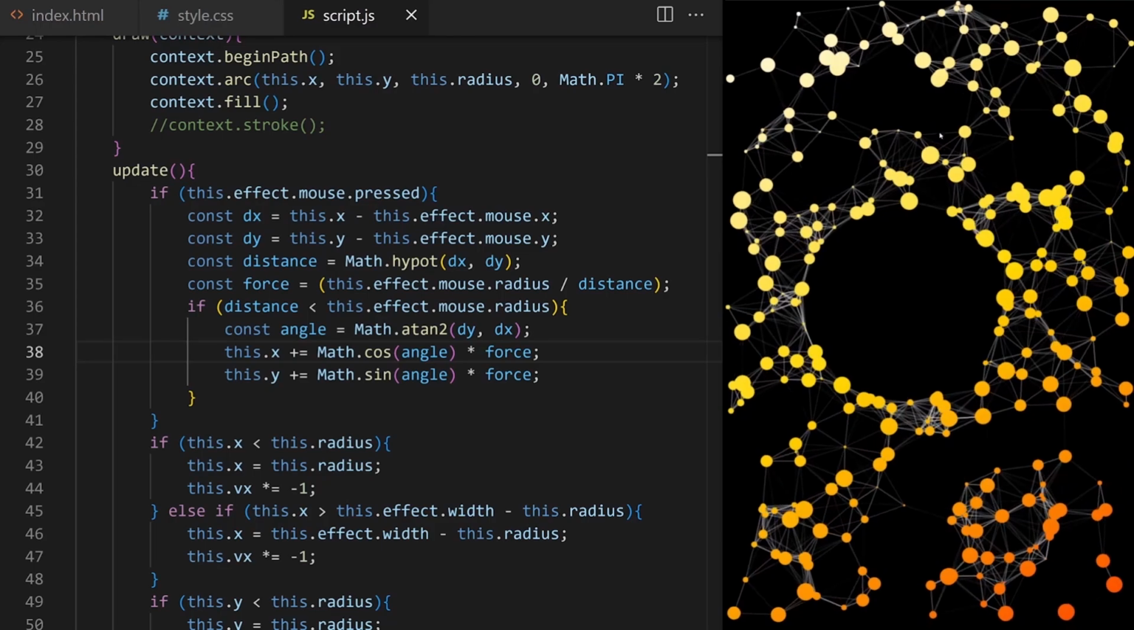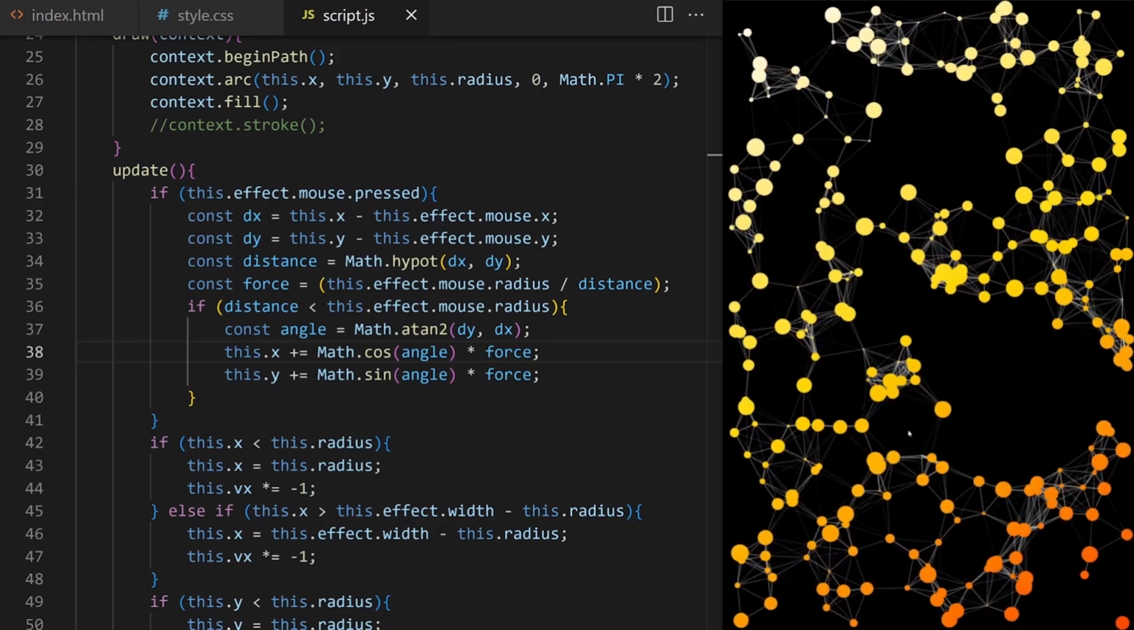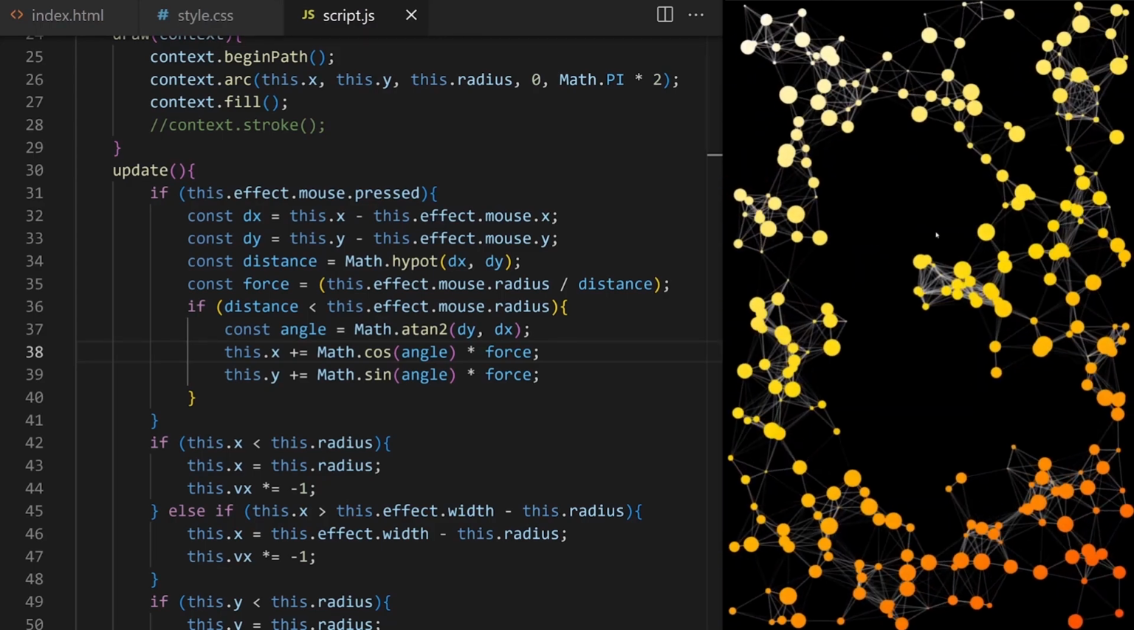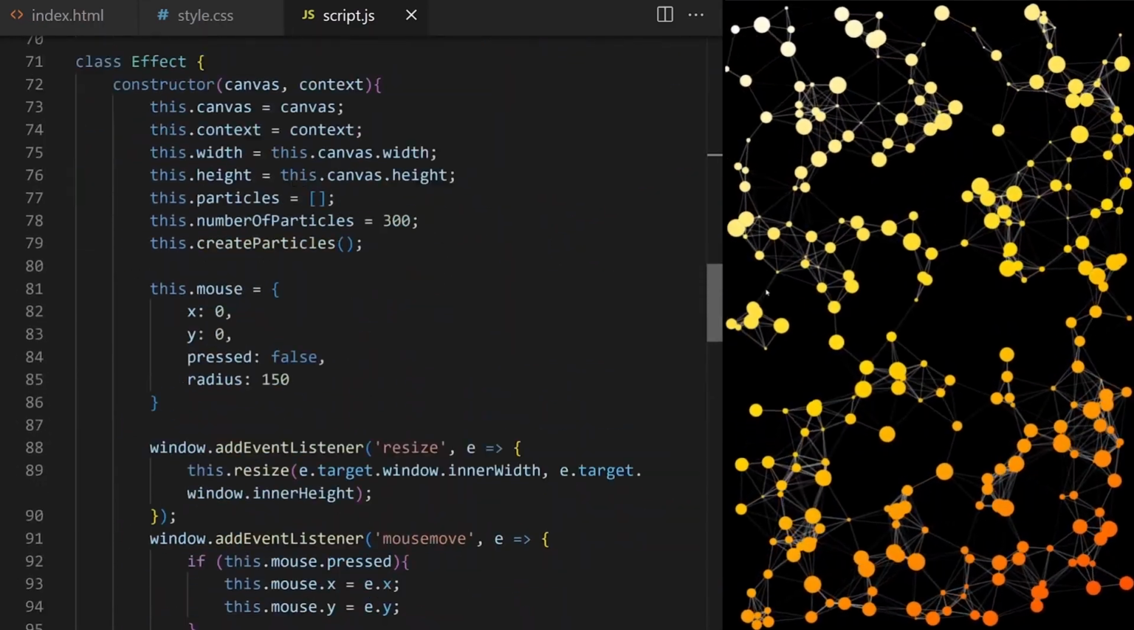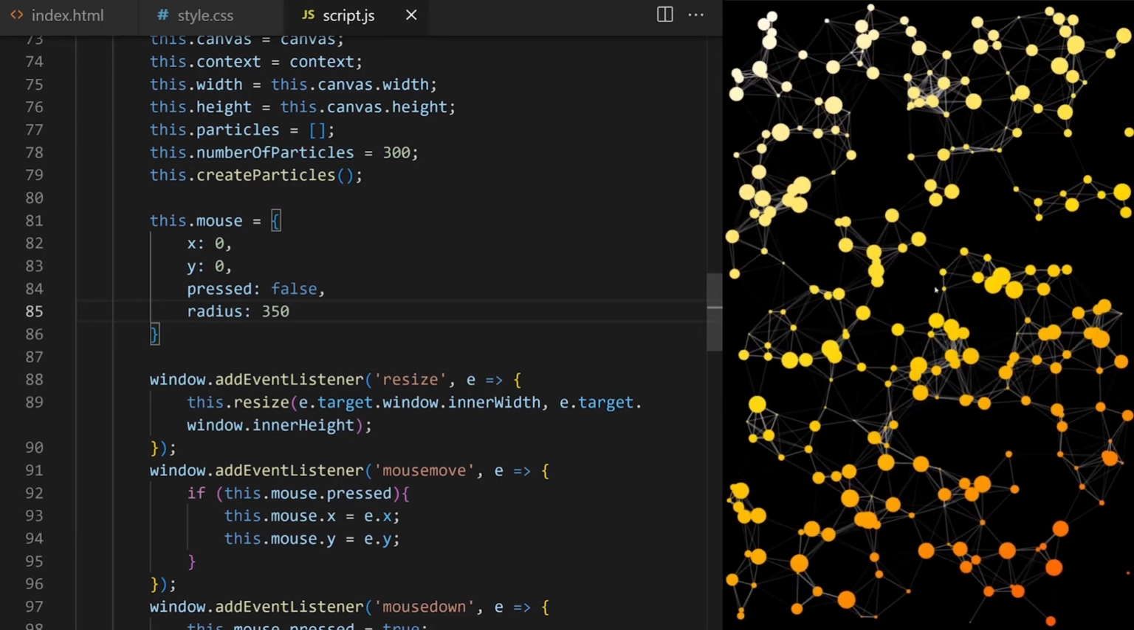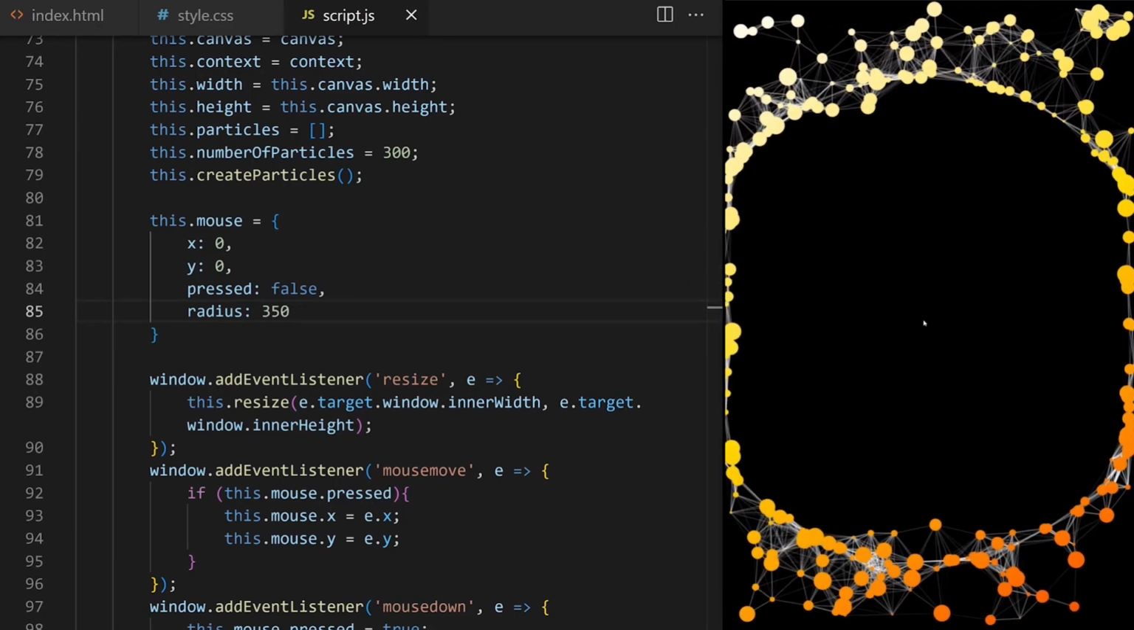But when I try it, I see that it still doesn't do any impressive physics. We will have to refactor this formula a little bit. If I increase mouse radius, I can see particles can't be pushed outside of canvas area.